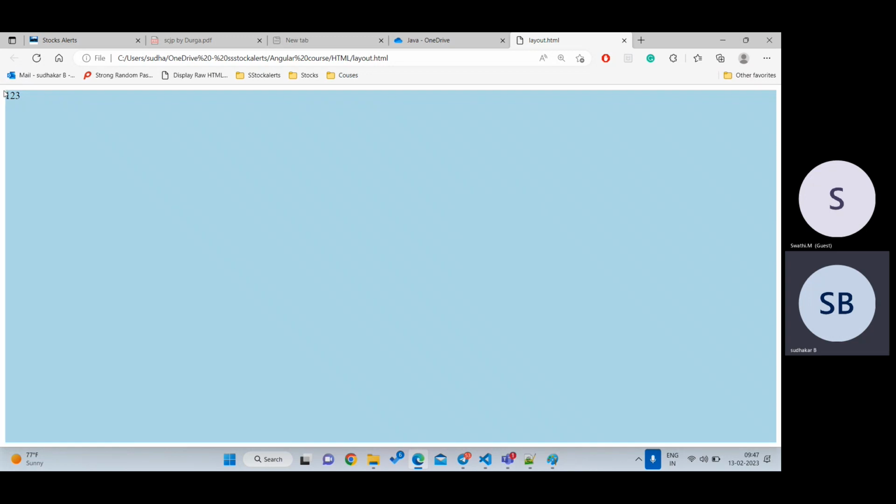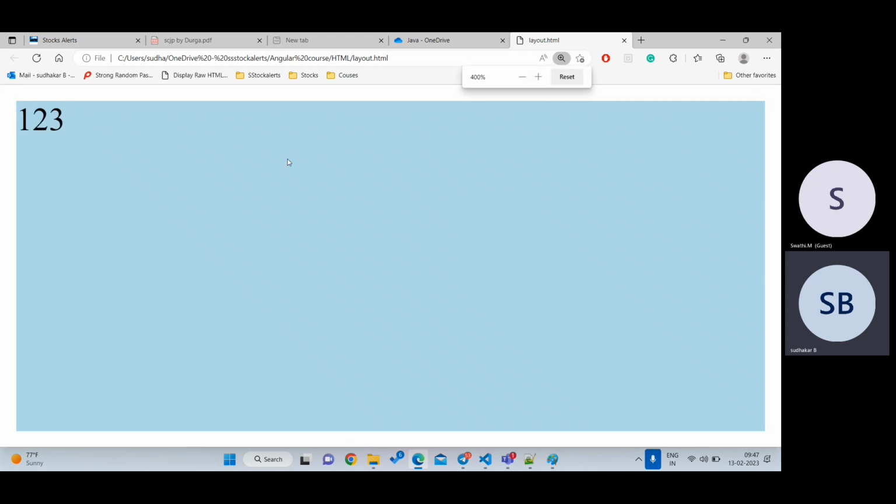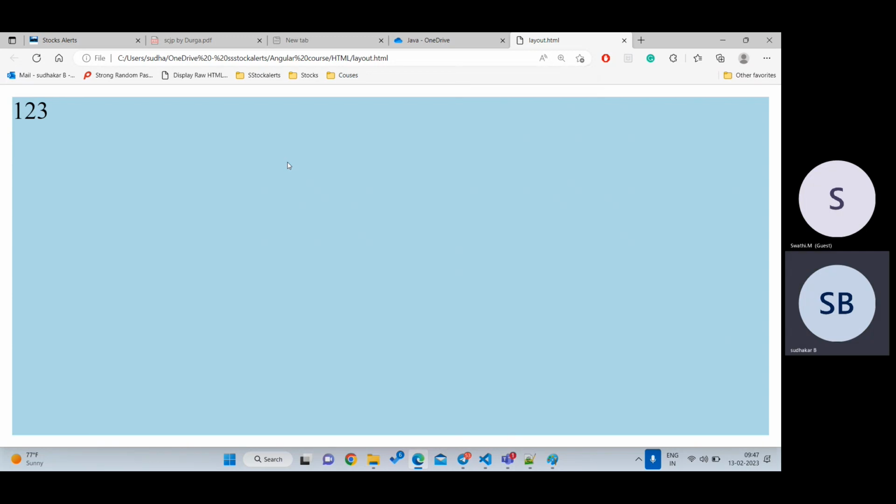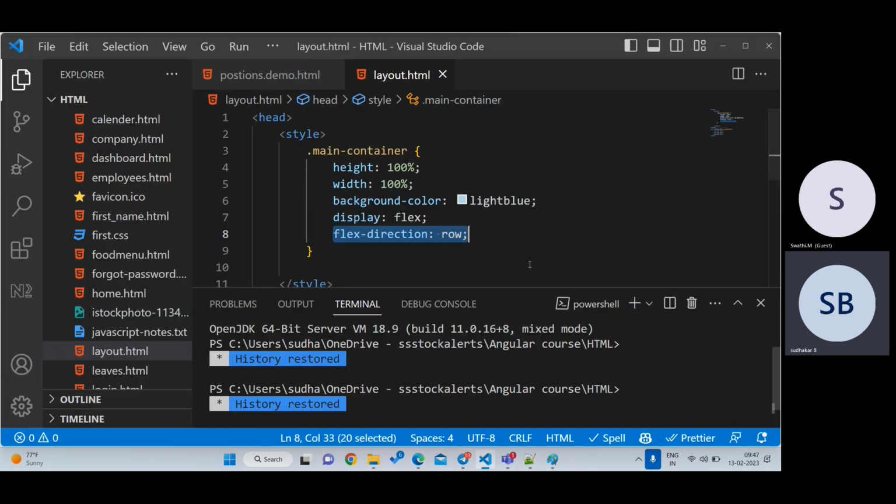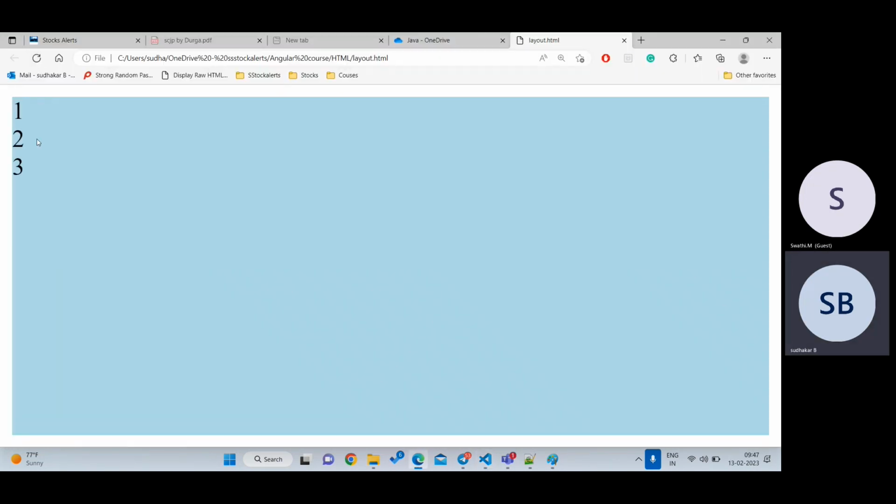That is the reason 1 to 3 is coming in the same line. But I don't want it in the same line, right? I want it in the next line. So whenever you want it in the next line, what direction should you go for? Column direction, something like this.